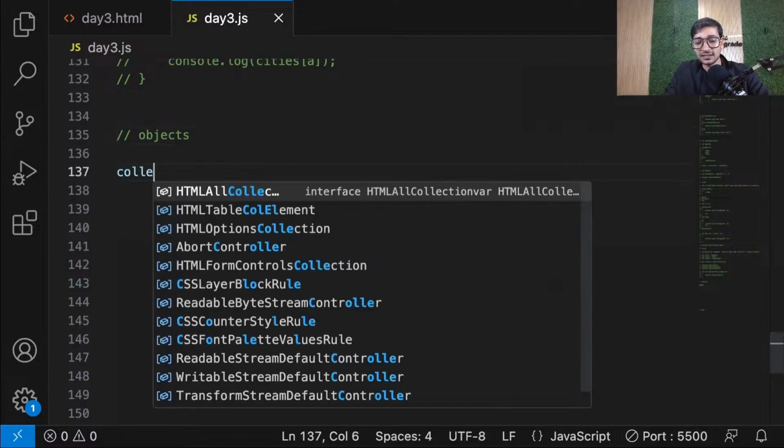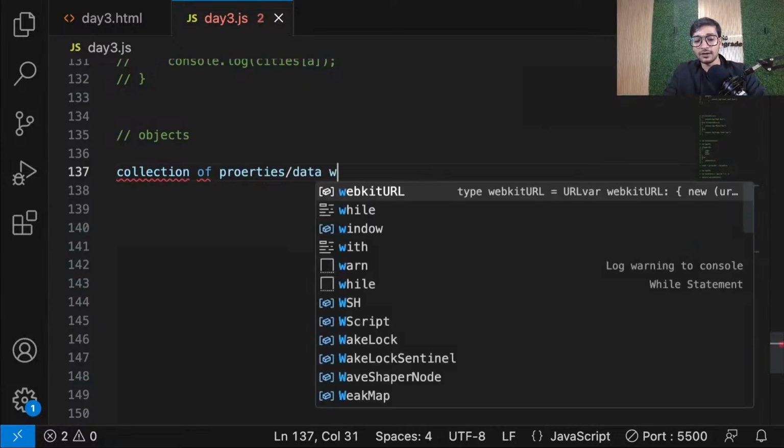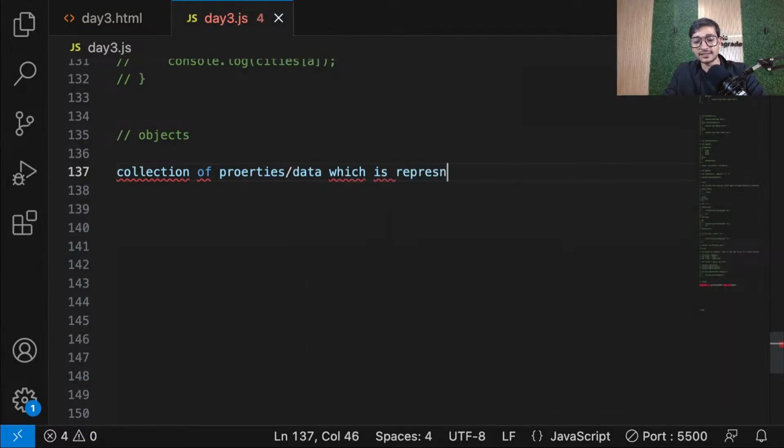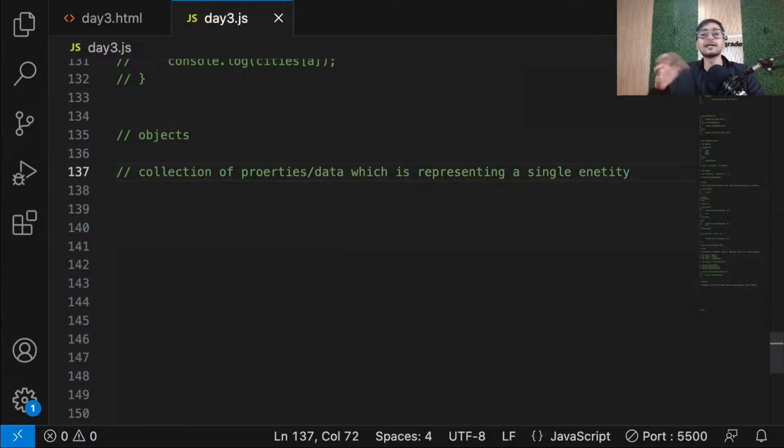See, the definition is a collection of properties or data which is representing a single entity. Single entity means single object, anything: camera, laptop, me, phone, anything, a single object. Yes, in object-oriented programming, that's the correct definition. But in JavaScript, you can create objects without a class. So the primary definition of an object is, in reality, a collection of properties which is representing a single entity.